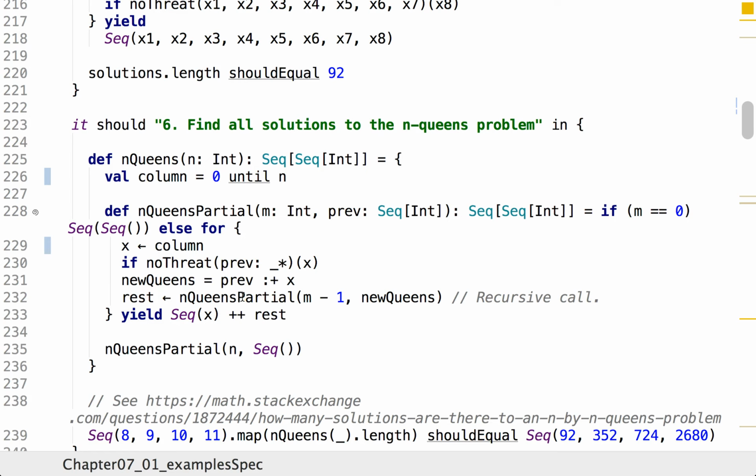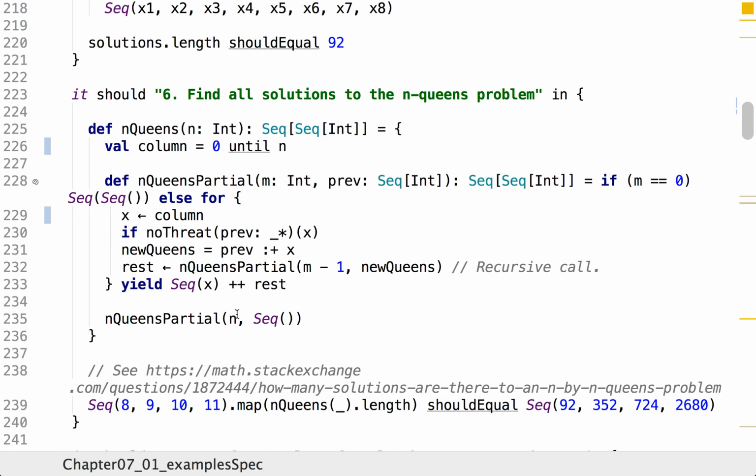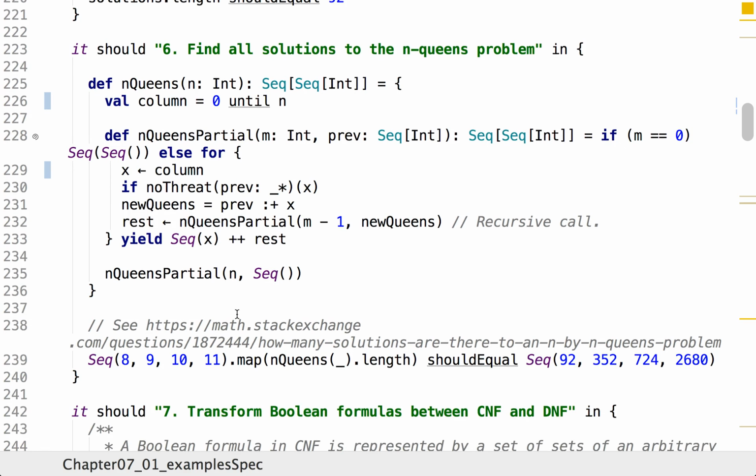We will talk about it in a later tutorial, how to make monadic recursion stack safe. It is slightly more involved than usual recursion because the recursive calls occur in a for yield block under monadic flatMap context. So that I will discuss in a different tutorial.